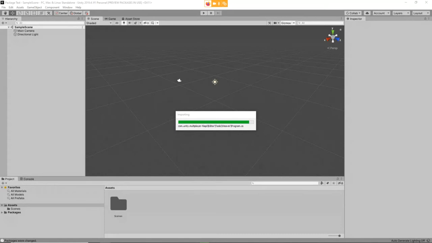Now, the duration of the import itself will really just depend on your machine. So you can't really do much for this step. You just have to wait for this process to finish.